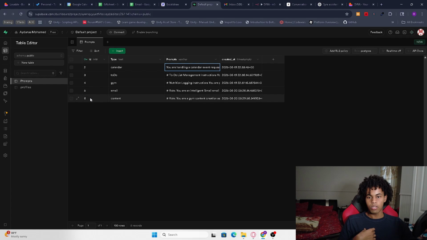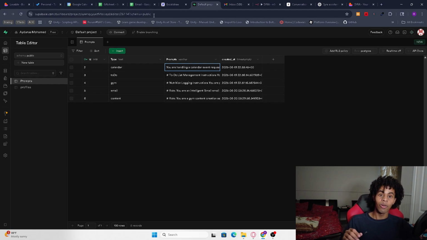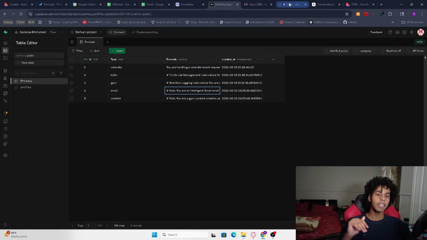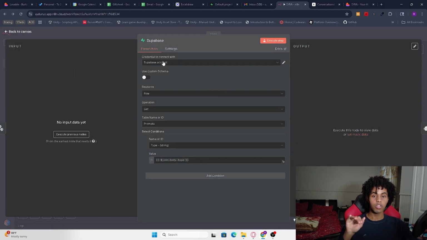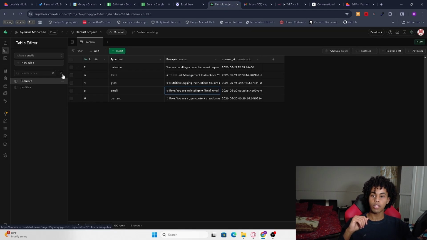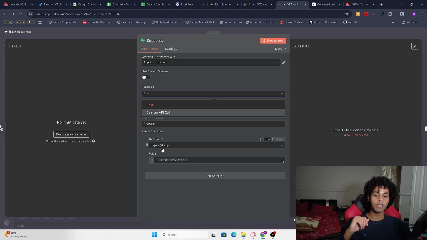So I have 6 tasks here. You could add as many as you want. So you can see how this can get scaled up pretty crazily. So back in N8N, on the Supabase node, what you're going to do is a get row node. So once you connect to your Supabase account, you want to click row and then do get. Then you're going to click the table name, which is going to be prompts in our case. So right there. And then the column that you're going to be searching the row by is going to be type for us.